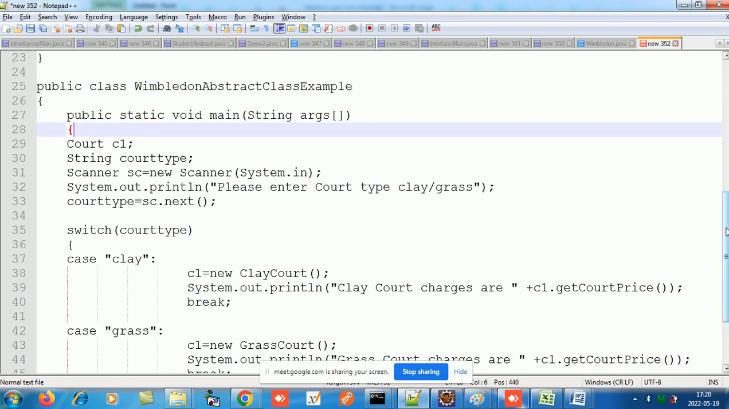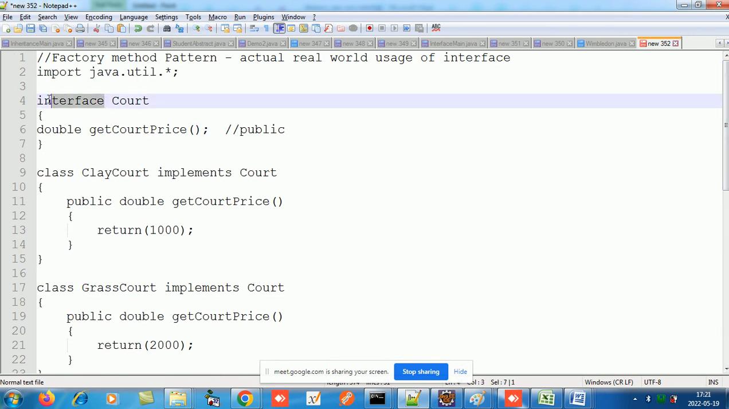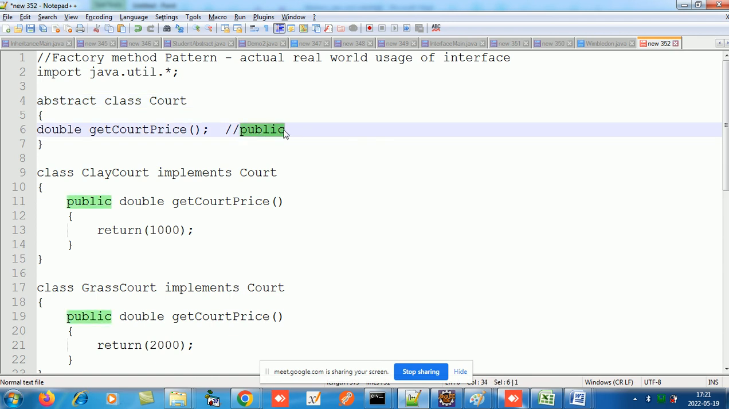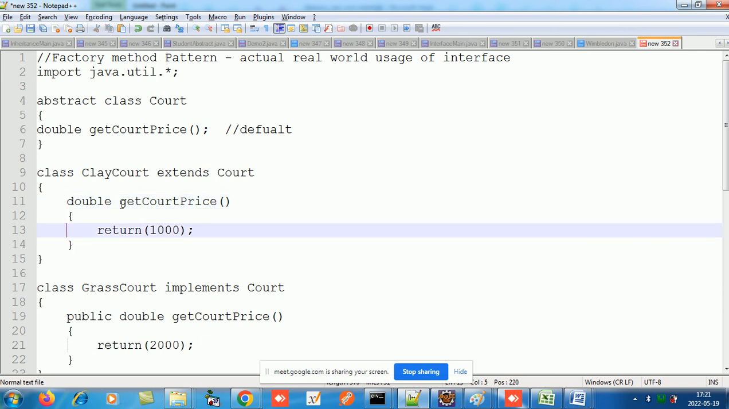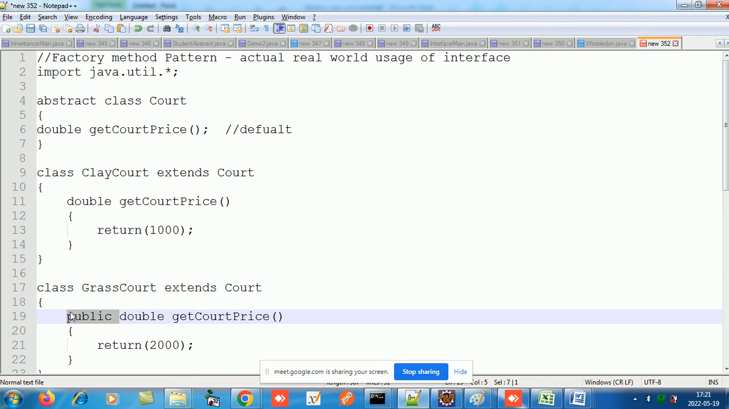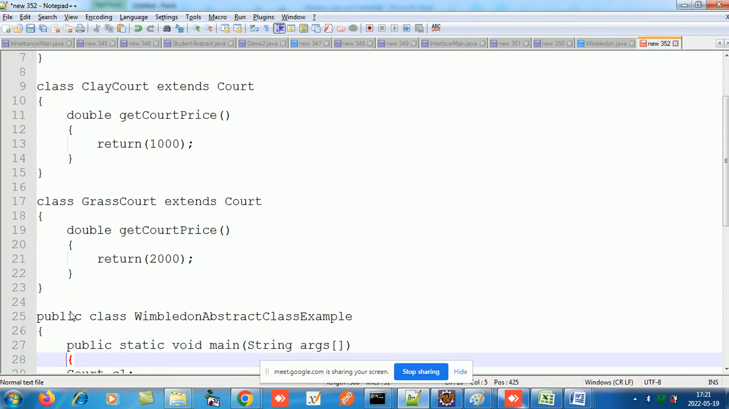So what changes do I have to make? Turn the interface to class. Abstract class. Void now by default the method is what level? Default, correct. And implements will become extends. And now I'll give body to it. So I can keep it default also, correct? Yeah. And here also extends. Extends code, I can remove this public because I can keep it default, correct? Yeah. Rest remains the same.